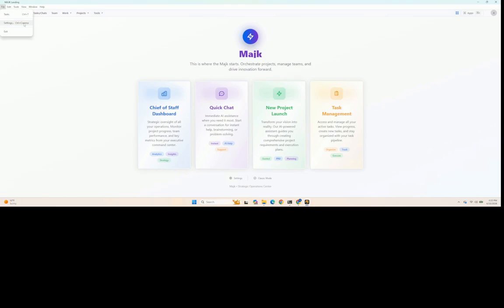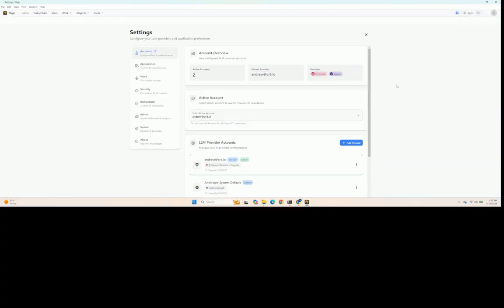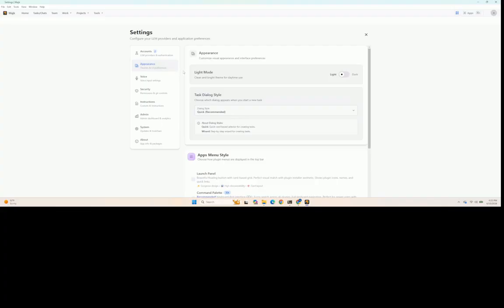There is a keyboard shortcut with Control Comma, or in your profile on the top right corner where you have your username, there is also a link to go to Settings. From the settings page, you can choose which options you wish to set up. You can see information about your account and how it connects to the LLM. You can adjust the setup of the appearance of the MAJK application, light mode, dark mode, different user interface options, and so on.